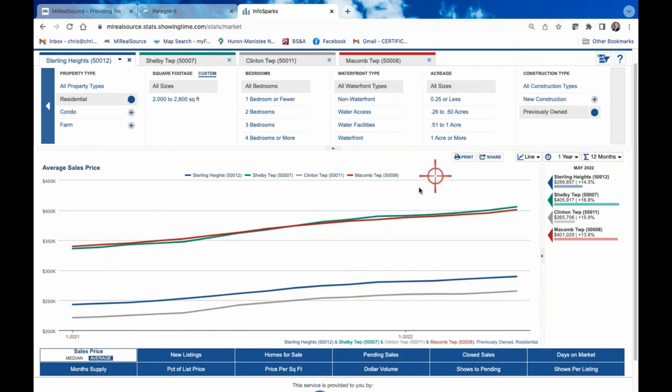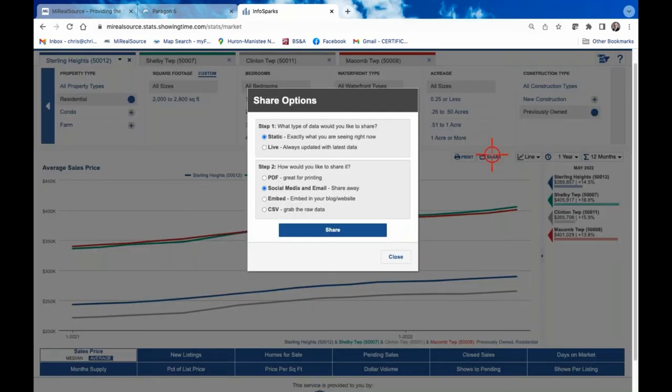The other thing that is really nice about this whole InfoSparks thing, and this is where the lead generation portion comes in, is you can share this. We have a share button right here. If you click on share, it gives you a couple different options. You have static and live. You can share it as a PDF, so you can print this out. Social media and email. Embedded, if you have a blog or a website, just click on embedded. Or if you want to grab the raw data, click on it as the CSV.